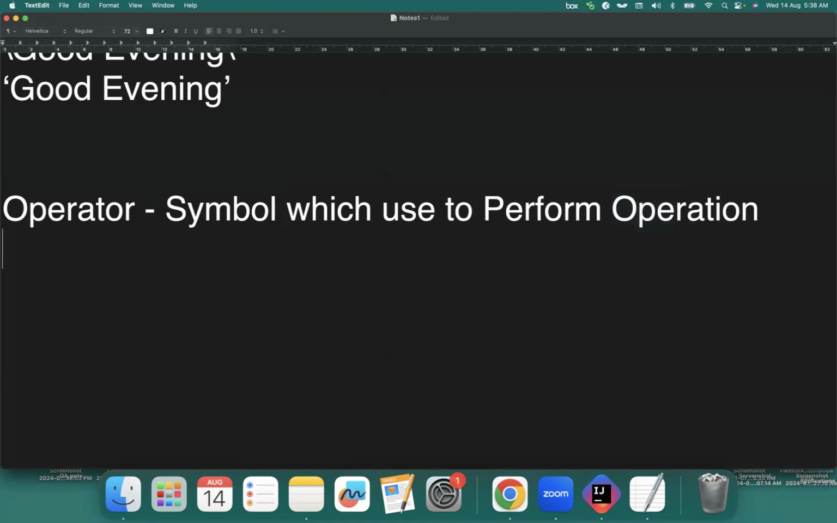So let us take one example. I want to perform addition of two numbers. So I want two numbers, number one and number two, and I want to add them. I'm doing some operation here. So how can we do it?